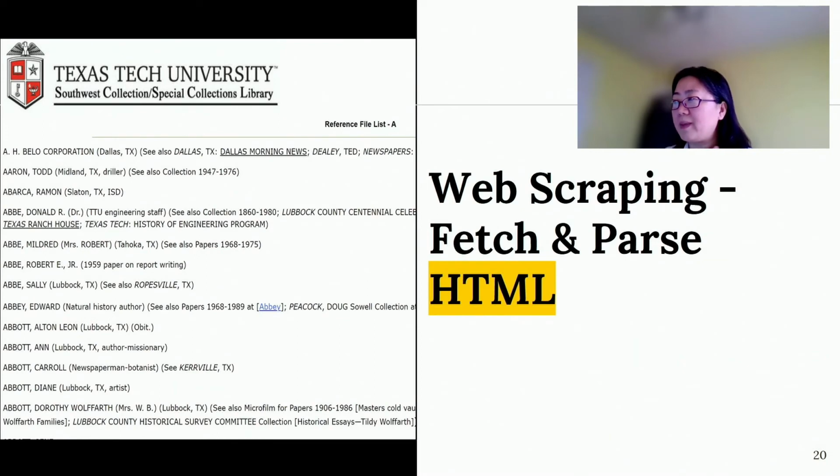So next will be the second project. It is a web scraping project. Instead of fetching and parsing a JSON object, this time we're going to fetch and parse HTML code of legacy pages. This is an example, a screenshot of our reference file. The reference file is basically an index file of archival items. They are static HTML pages, and you can see each item entry takes one paragraph. They are of the same structure.